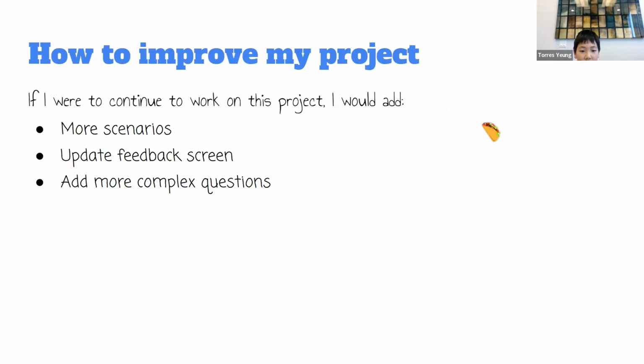And if I were to continue this project, I would improve it and add more scenarios, and I'd update the feedback screen because it looks kind of ugly. And then I would add more complex questions for the triggers.